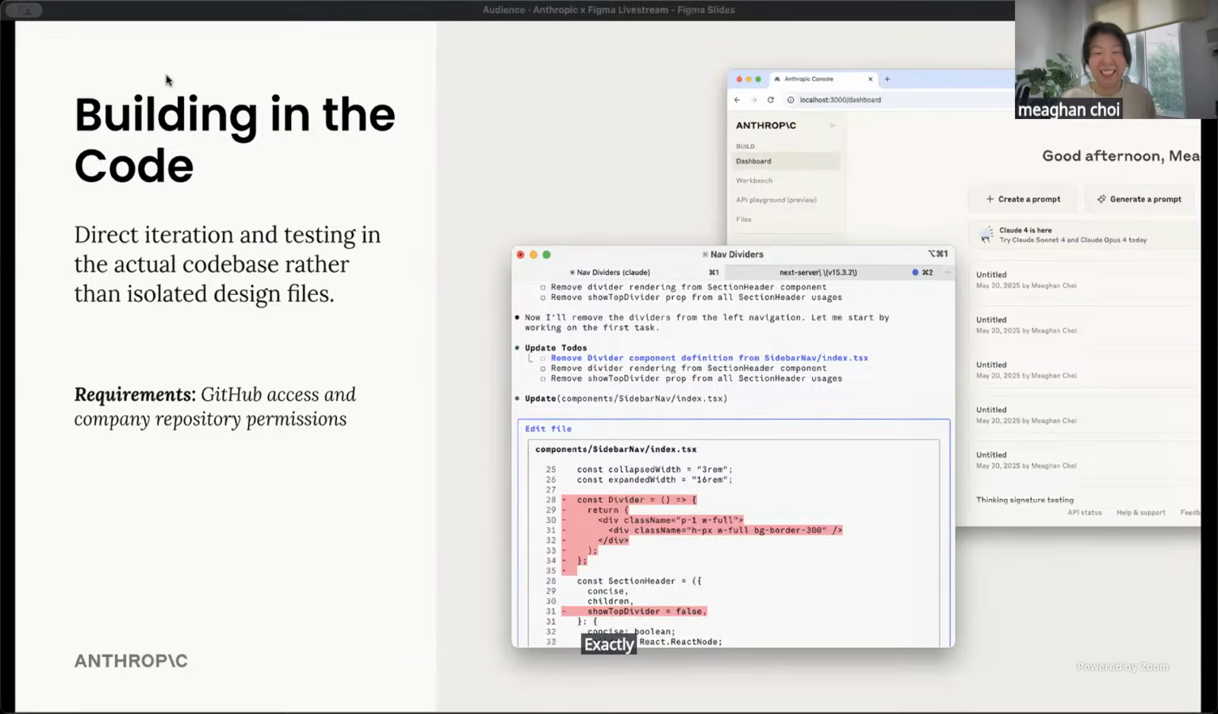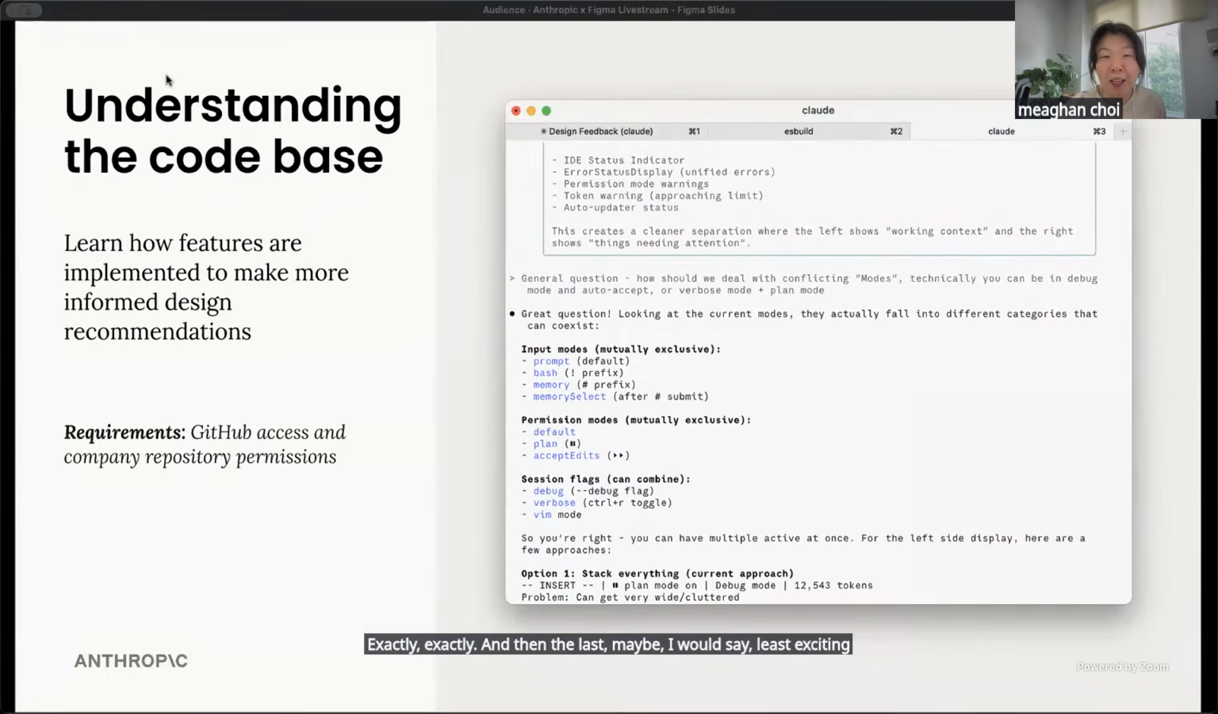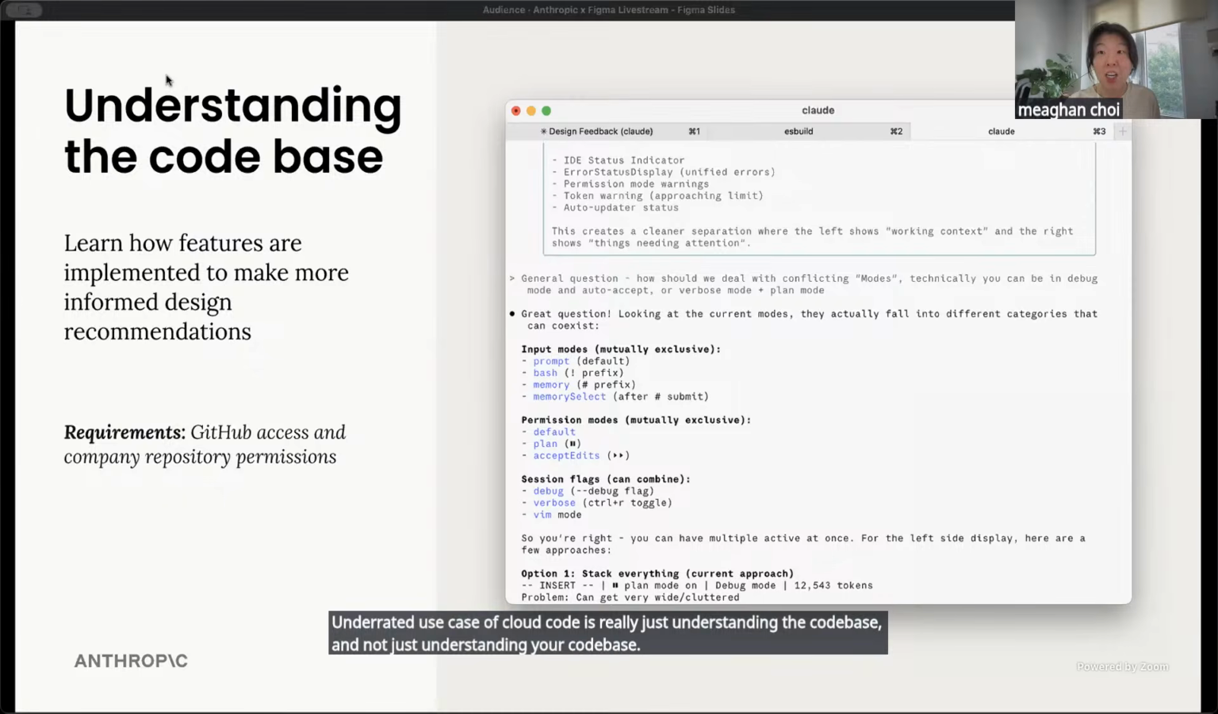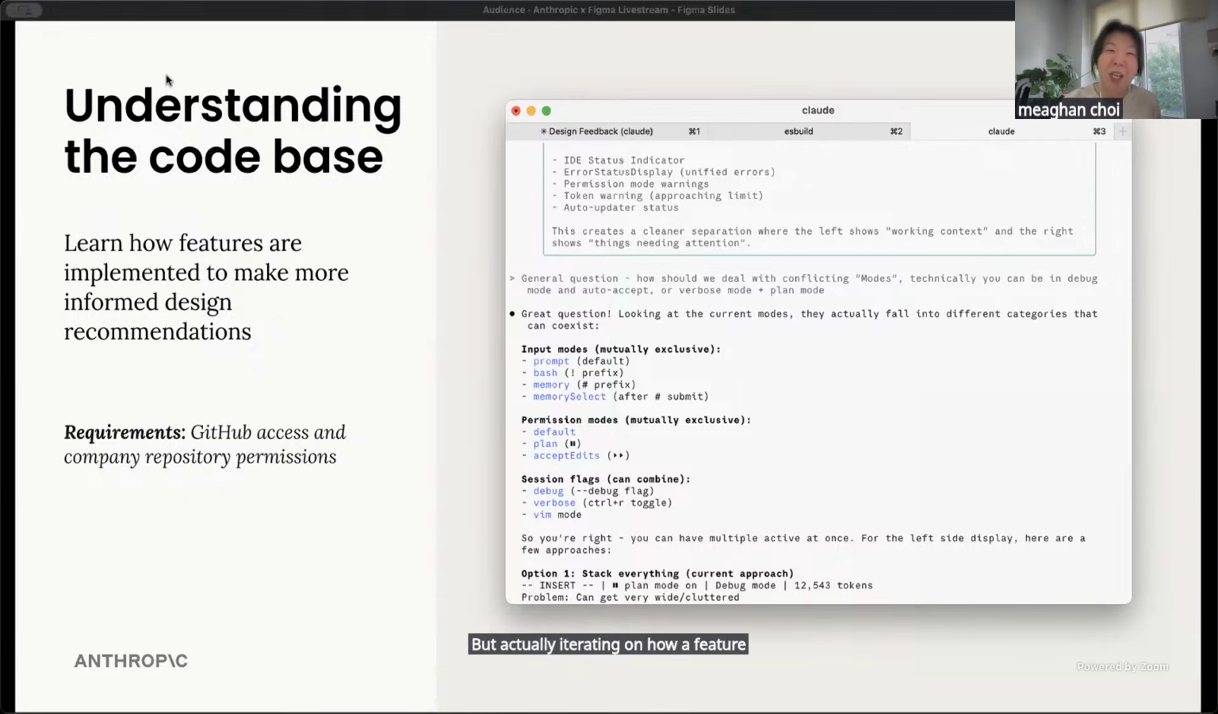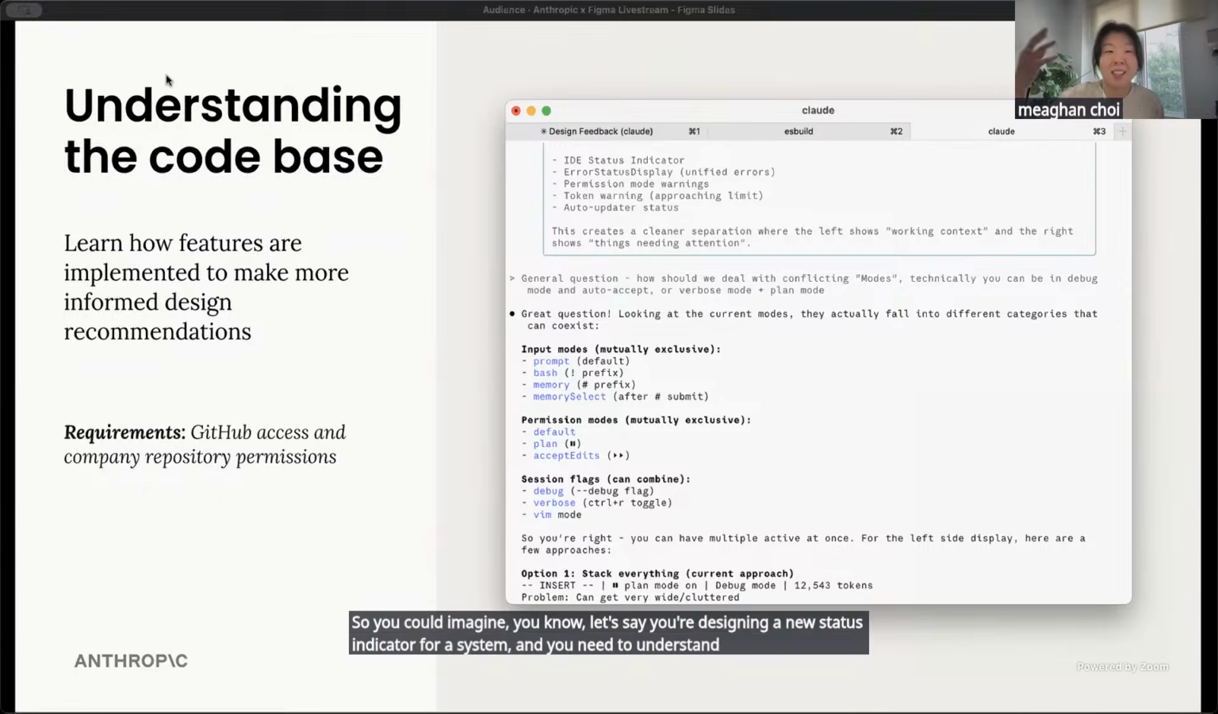Exactly. And then the last, maybe I would say least exciting, but probably most underrated use case of Claude Code is really just understanding the code base, and not just understanding your code base, but actually iterating on how a feature should be designed with Claude Code. So you could imagine, let's say you're designing a new status indicator for a system, and you need to understand all the existing statuses, all the existing edge cases, all the existing roles and permissions.